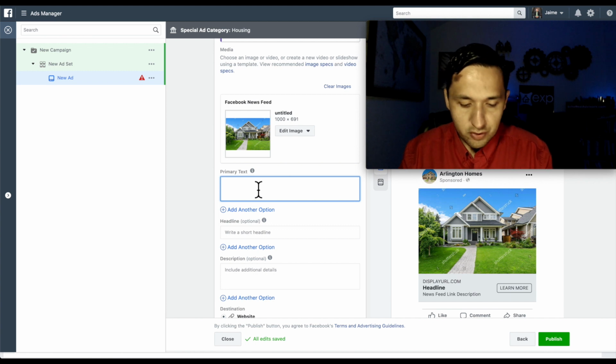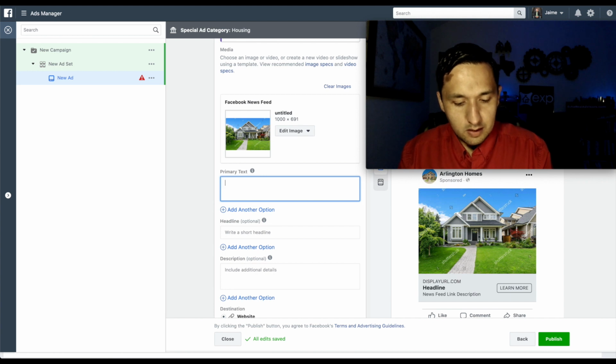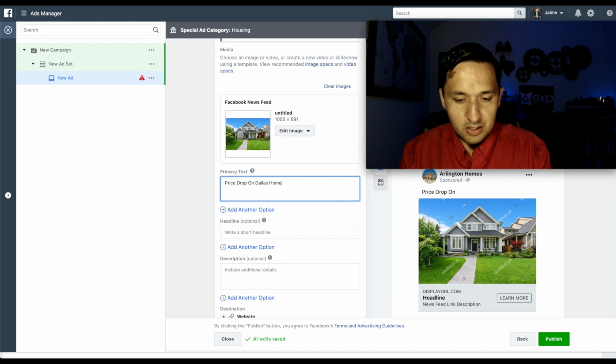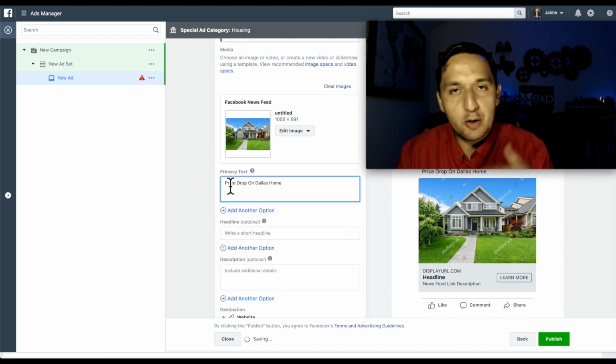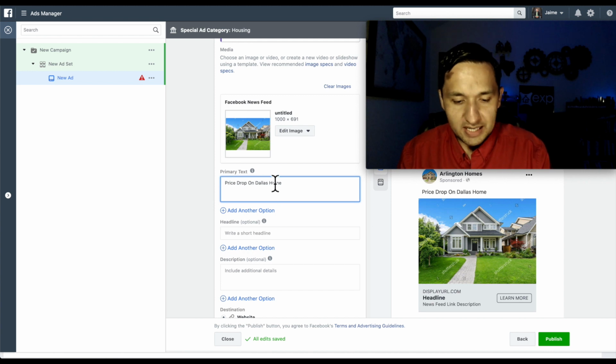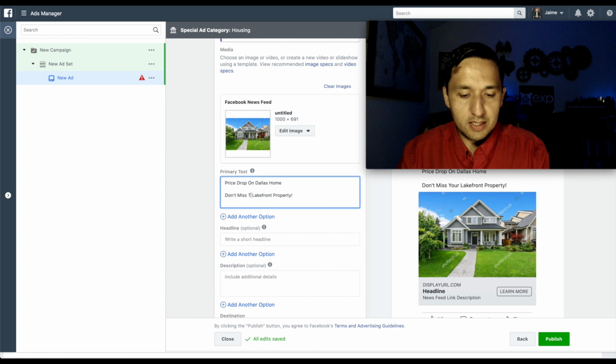Then you would just do a price drop. So you would do a price drop ad. Now let's just go with price drop on Dallas home. I would put in some emojis. If I had the ad copy readily, I would get it and place it here. Price drop on Dallas home. And then I'm going to identify a unique characteristic of the property. Don't miss this lakefront property.